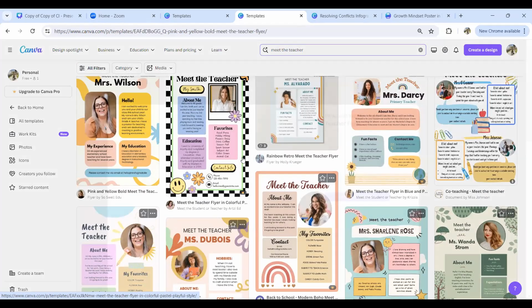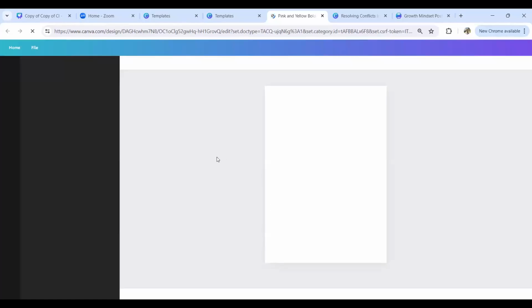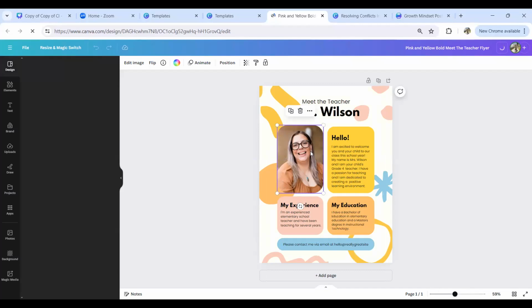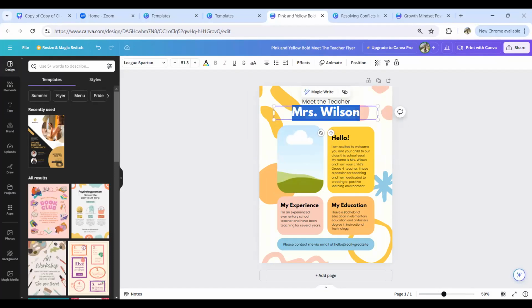So if you want to put your contact information, you can customize this template. If I was going to do it, I could change this picture, so I would remove Miss Wilson's picture. You click on the picture that you want to remove, and then I could import my picture here. I could change the name. I click on it, highlight it, backspace it, and then just put Miss Hibbert.